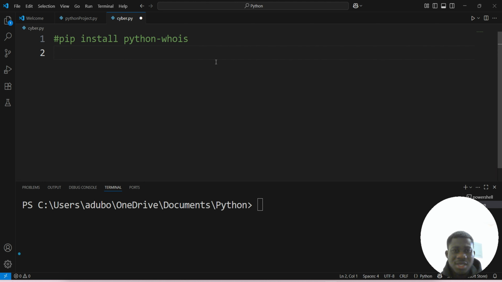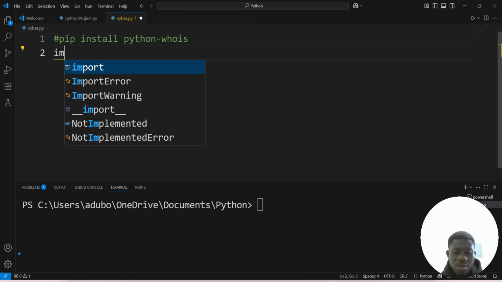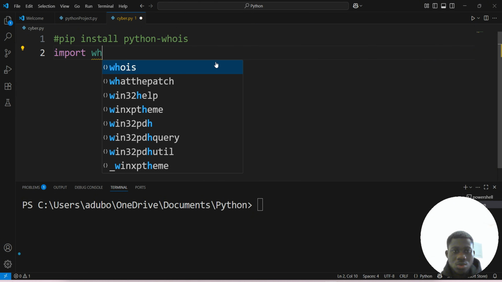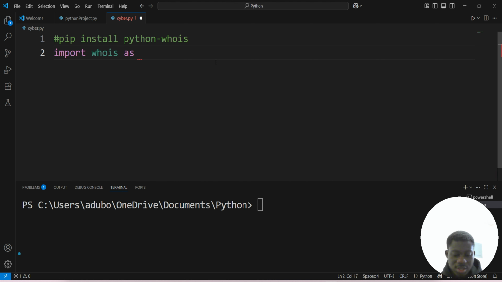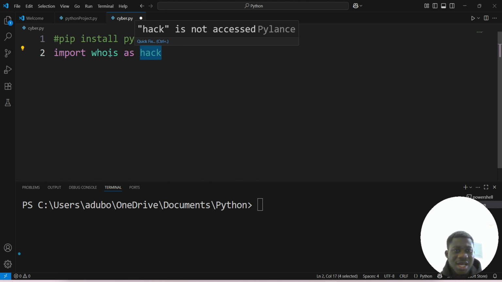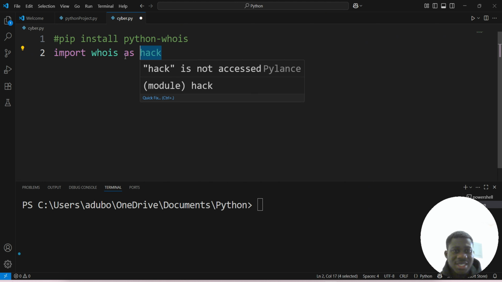When you finish installing these packages, you will set up your text editor and import this module inside your code. You will type import whois as hack, meaning we are representing hack as our whois module. So any place you see hack, we are accessing the module packages from whois.